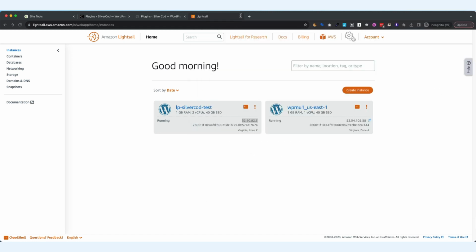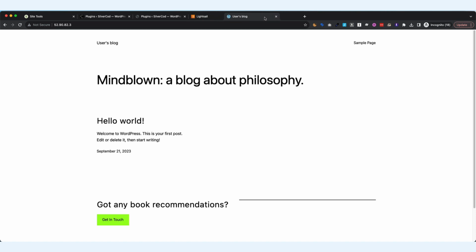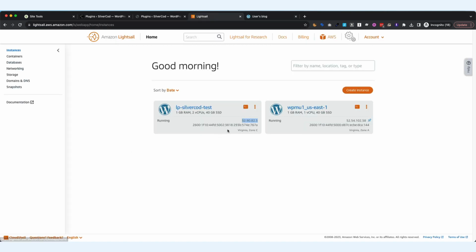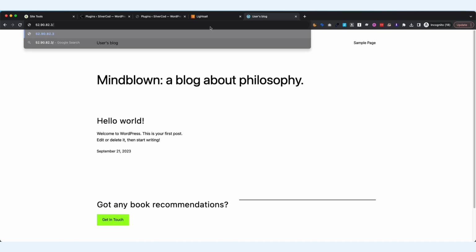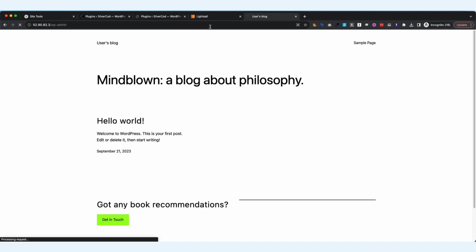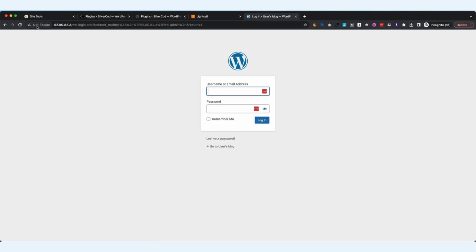Here, if I open it up in a different window and then brought it over. So that's the IP address, 52.90.82.3. Yes, and I'm gonna log into WP admin. Now you could also say, Sajid, hang on a second, this is not secure, it's HTTP. What if someone gets the username and password? Again, like I said, we're gonna get rid of this.